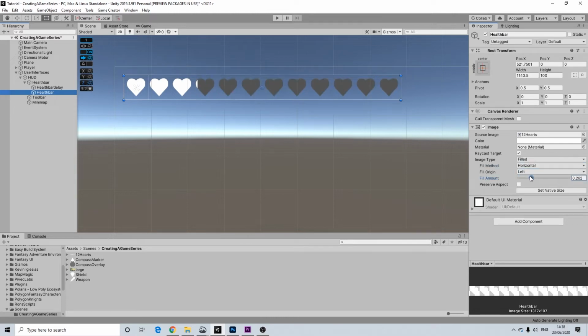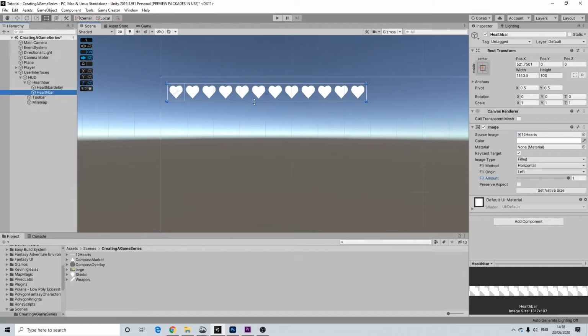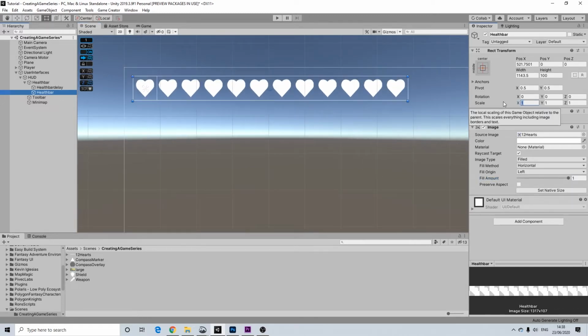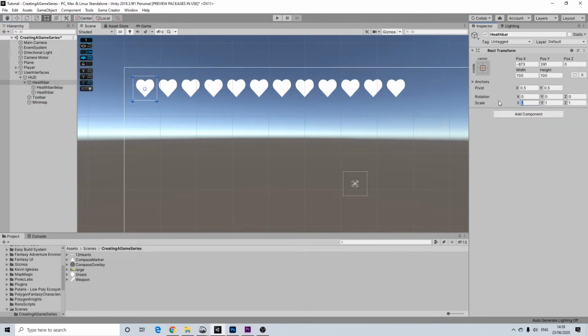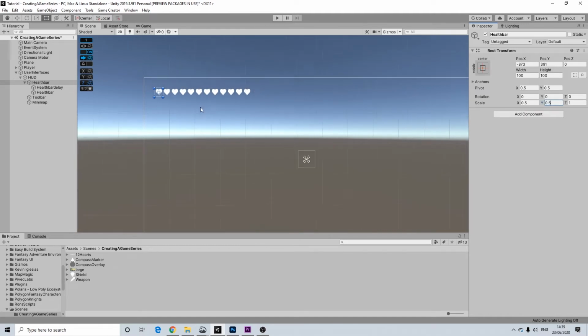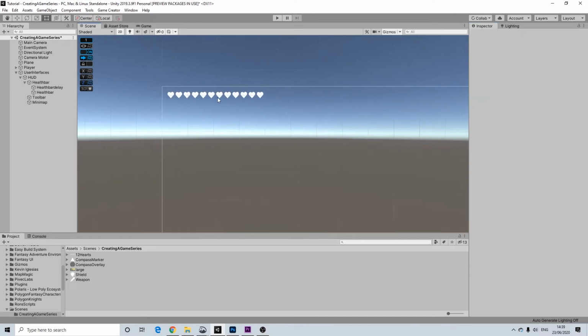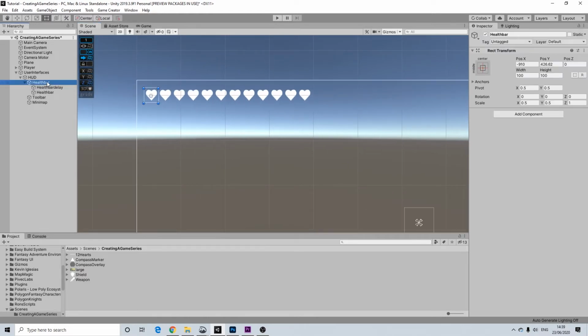So let's keep this at horizontal, and this is the effect we want to see. There we go. So yeah, we're going to keep all of this exactly like this. Now this is actually really big, so let me make that a bit smaller. So let's just drag the entire thing. Let's do 0.5, 0.5. I think that's a bit better. There we go. Yeah, that looks all right. Cool. So there we have our health bar.